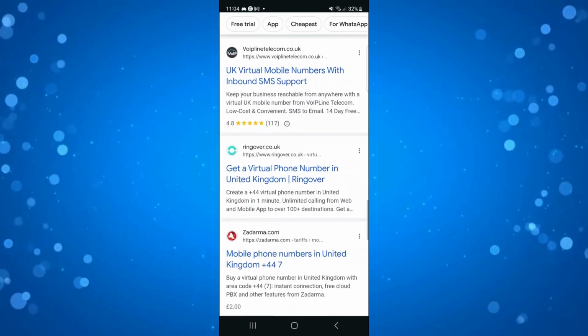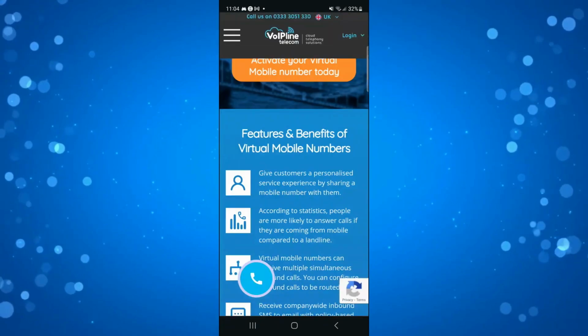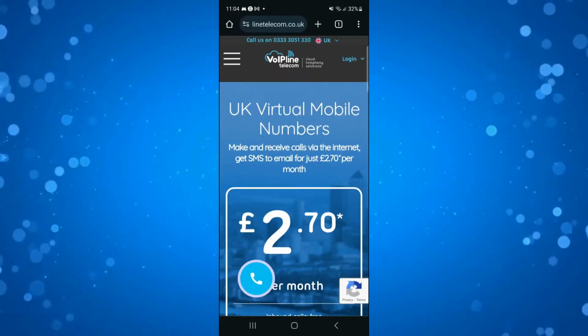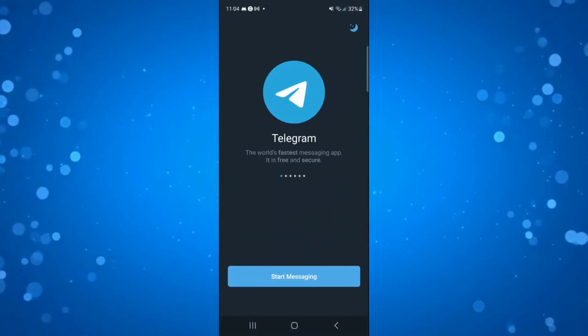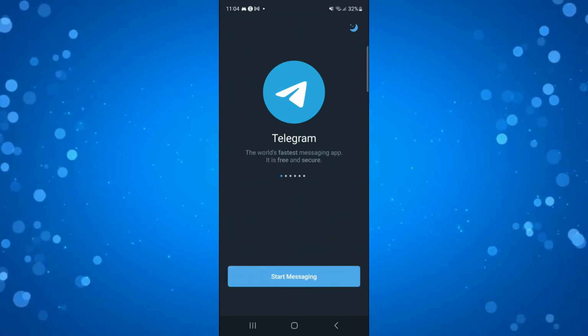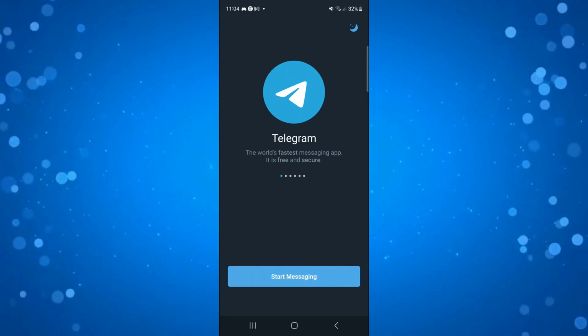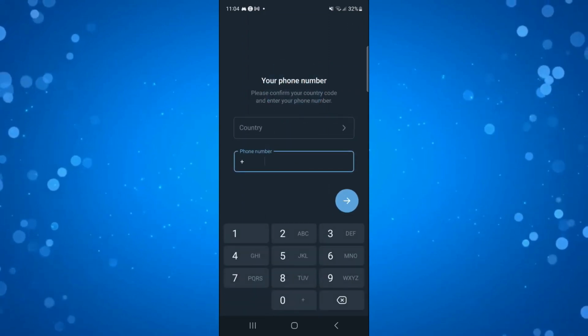Now, let's take this one for example. Some of these are paid, but you can get free ones as well. Basically, you want to use a virtual mobile number to log into Telegram. If you don't have a phone number yourself, or you just don't want to use your own personal phone number, this is a good alternative that you can use. You can use a virtual mobile number to sign in to Telegram.